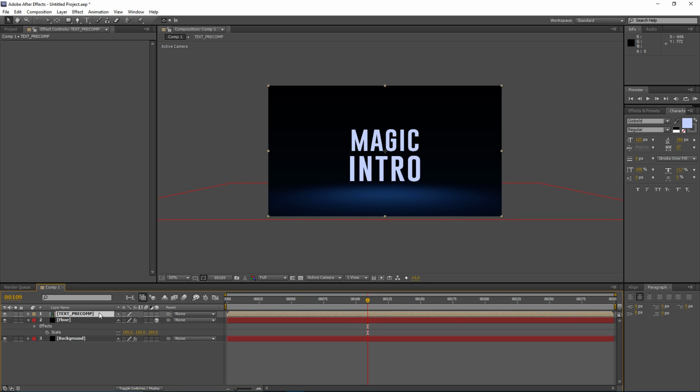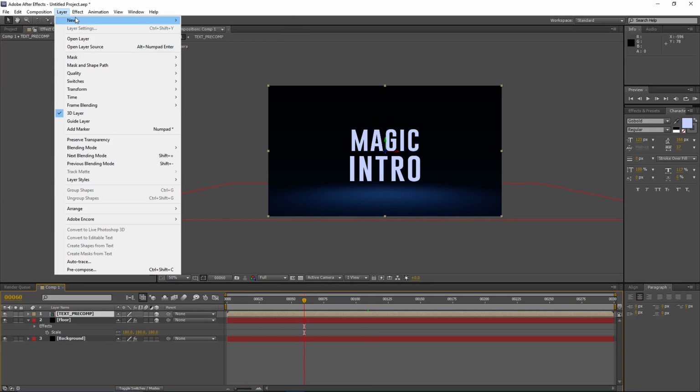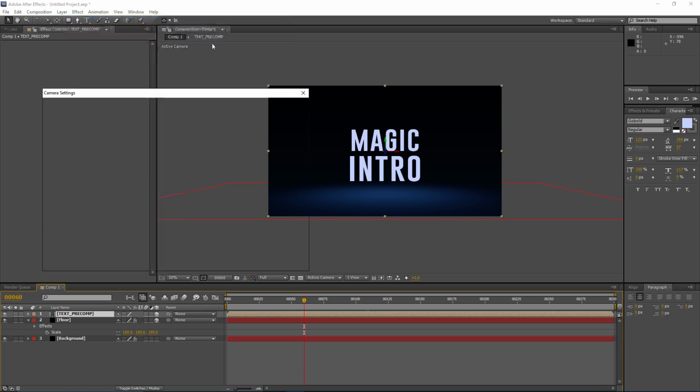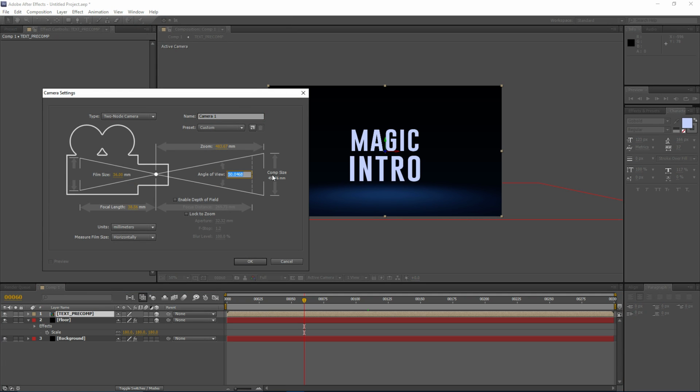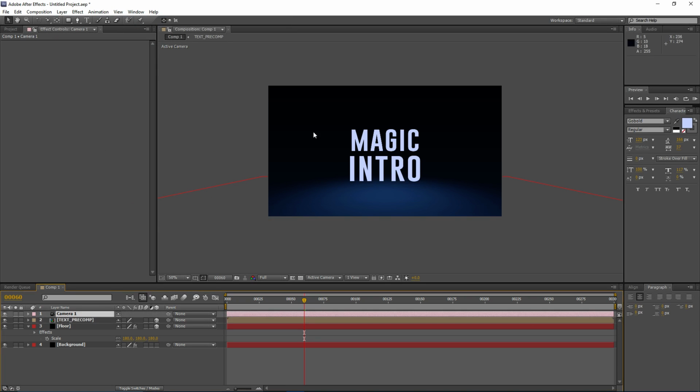So I will press F4 and make sure this is also a 3D layer. And now we can add a camera to the scene. Let's go to layer, new camera. I will use an angle of 70 just so it's a little wider, so the effect looks better.